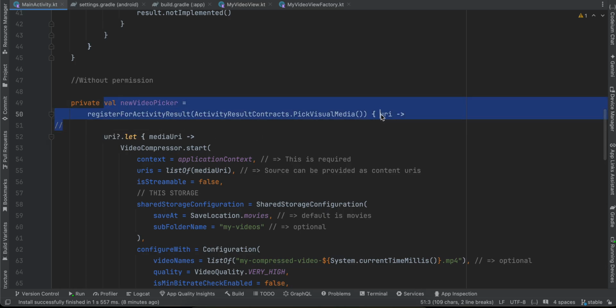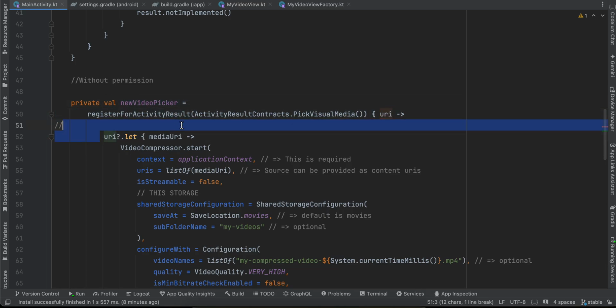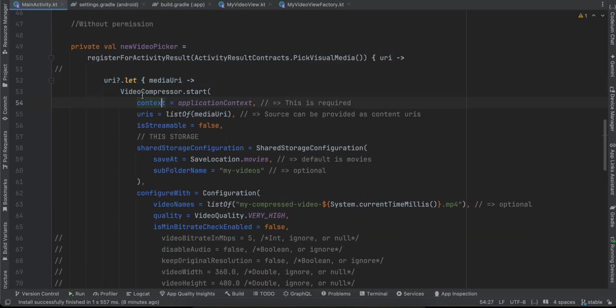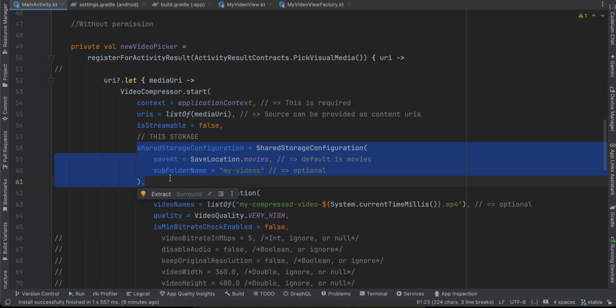We get the URI. Here I check if the URI is not equal to null, then we start our video compression. So here I pass our context. If you want to compress multiple videos at the same time, provided you have the media URIs for each one of them, you can pass in this list, but just for simplicity I have only selected one video. Each streamable is false. This shared storage configuration will help you to automatically save the compressed video to external storage, so you don't have to worry about it.